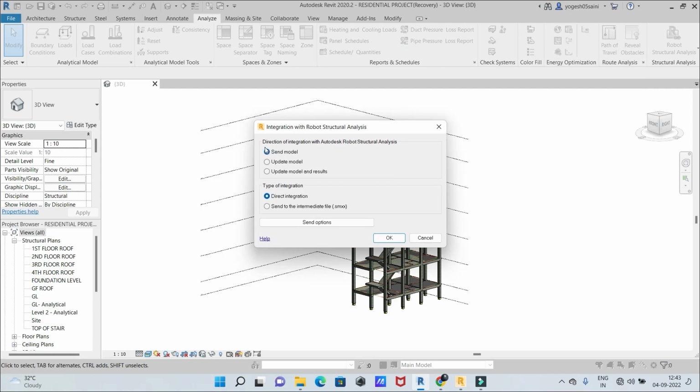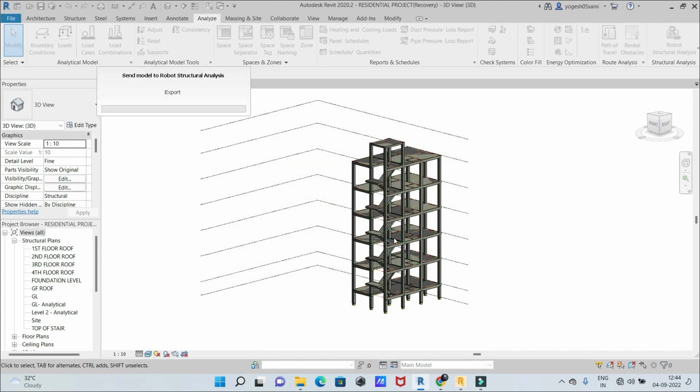Okay, so then you will get a window here. The direction of integration will be Autodesk Robot Structural Analysis, send model. Definitely we want to send our model here, isn't it? So we don't want to make any changes in this window. Then type of integration will be direct integration. And then just click on OK. So you can see it will take a little time to export our file.